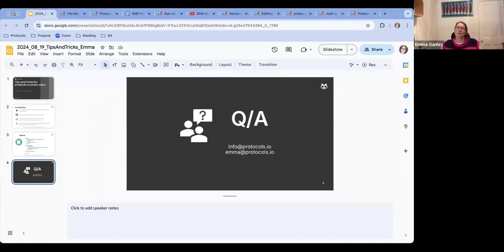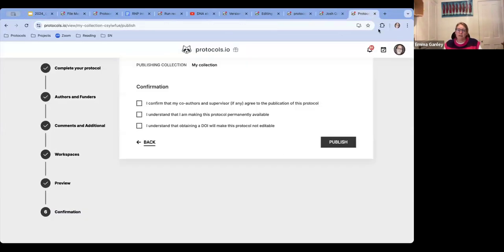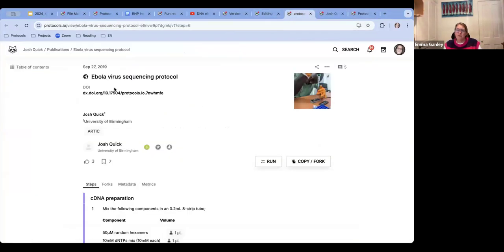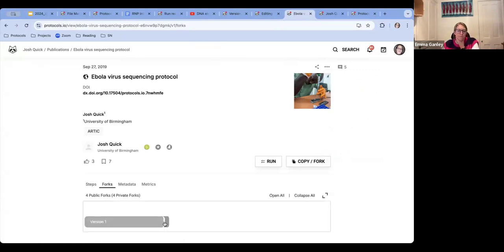Can you update a published protocol? If you have posted it publicly, you can't update that version, but what you can do is make a new version very easily. Let me see if I can find one where I can just run through from here. If this was my protocol, which it isn't, you can click to make new version, and then you can make any changes that you want to the protocol and publish it. And if you publish one, let me show you what the one with multiple versions looks like.